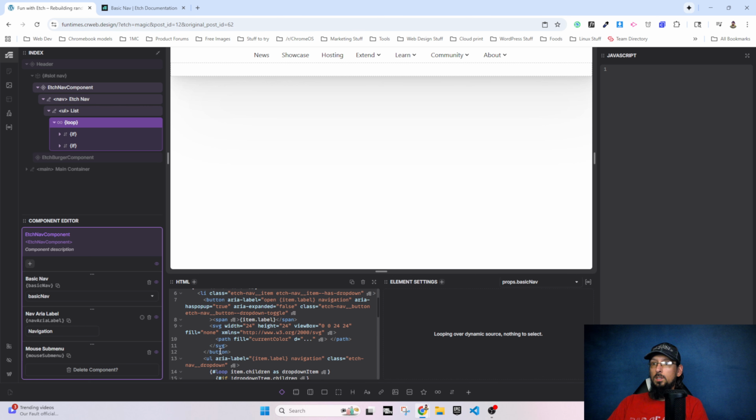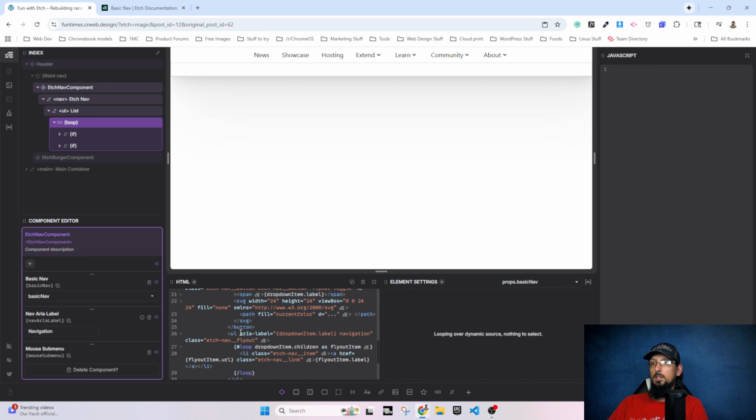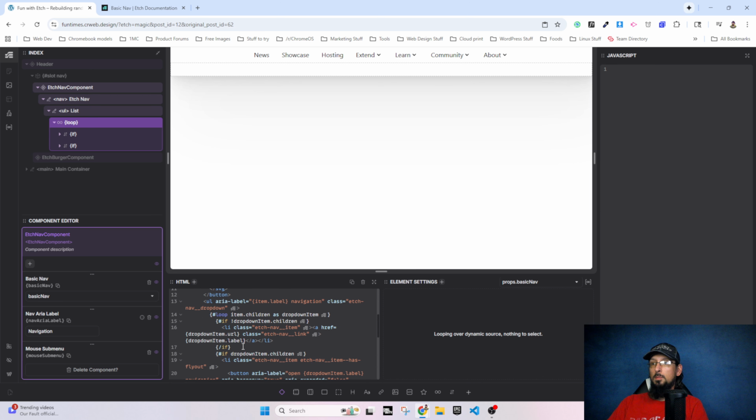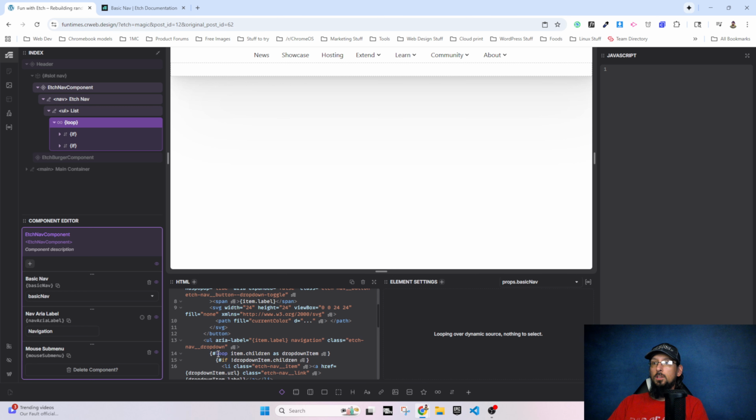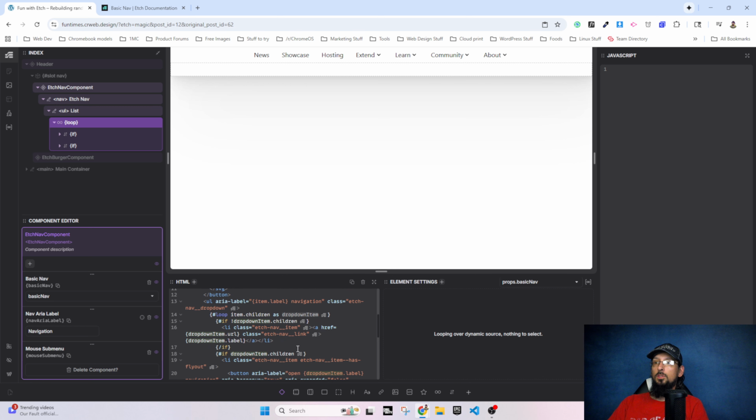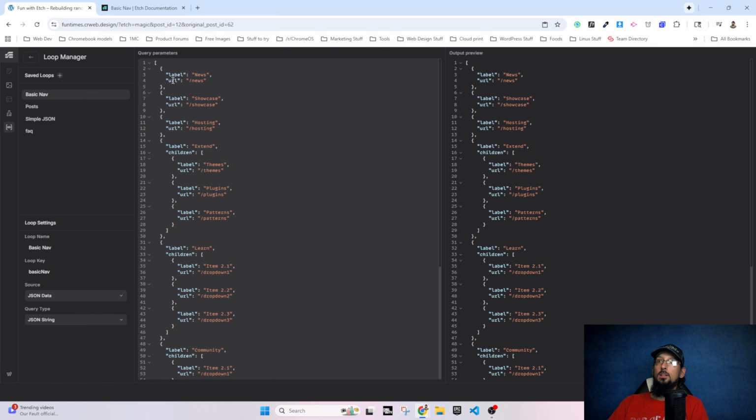For our links, is there one in here? I might not have actually added any of the links. Here we go, href, dropdownItem.url, because we have another loop inside of a loop called dropdownItem. So then we do dropdownItem.url, and that's going to grab this value right here. So we have a key and a value.